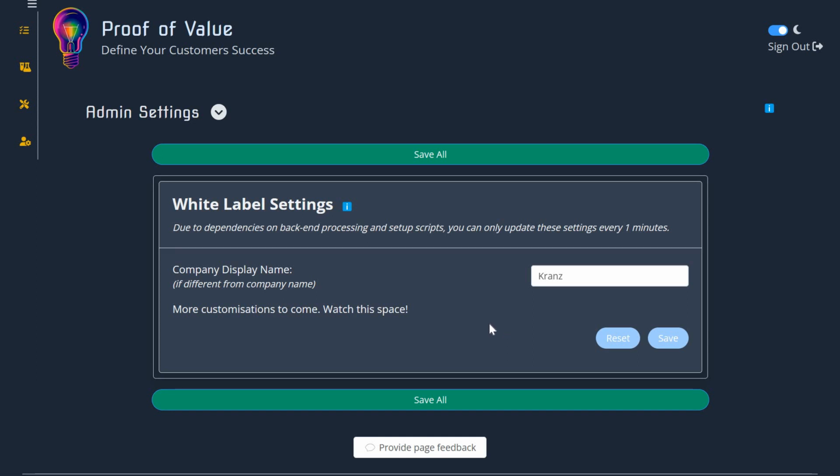This will become more important when we're adding things like custom DNSs, because there's an element of adding in, creating TLS certificates and so on and so forth. So just keep an eye on this one particular section. You'll see the savings are now disabled because we just saved that.